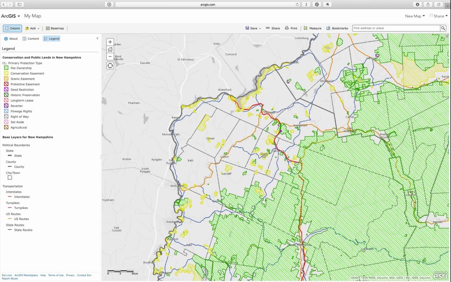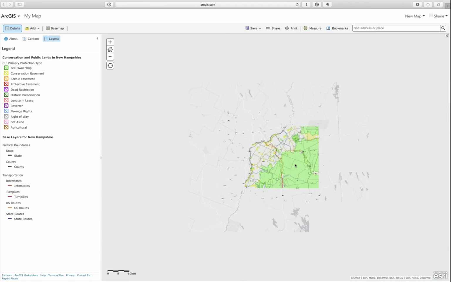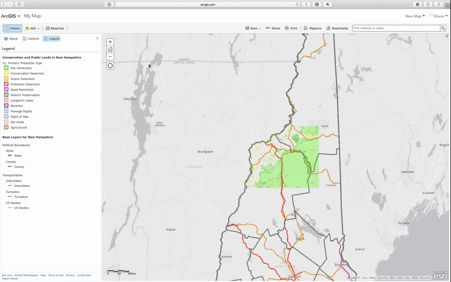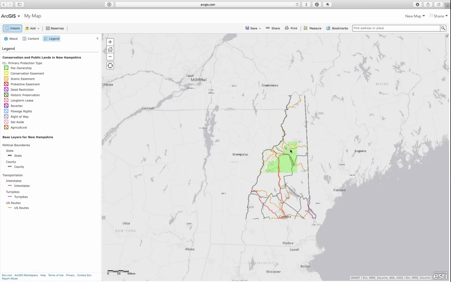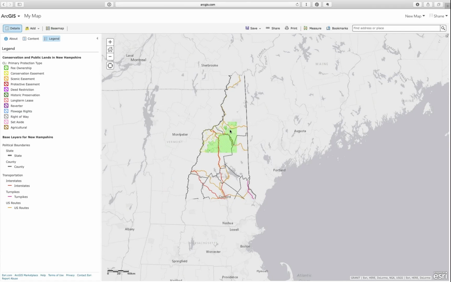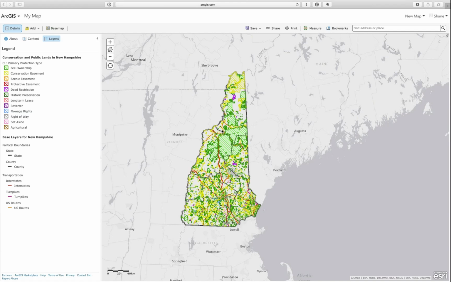Okay, so let's pretend for the moment that this is the map that you want to make, where you would like a map showing all the conservation and public lands in the state of New Hampshire by primary protection type. You want them colored by that type, and you want some sort of background layer of roads and streets to provide some context. If you're happy enough with these colors, you're done and you can start to share your map with people.